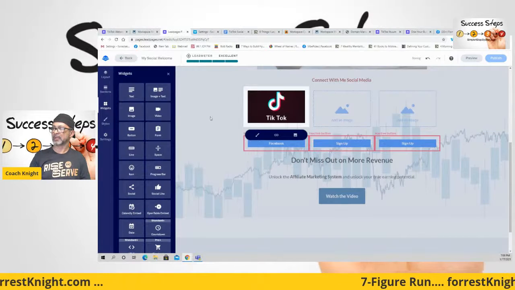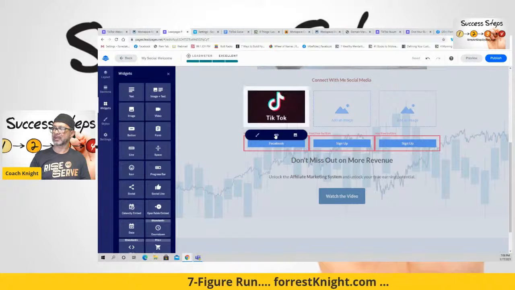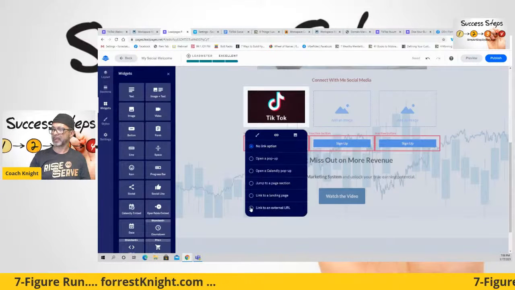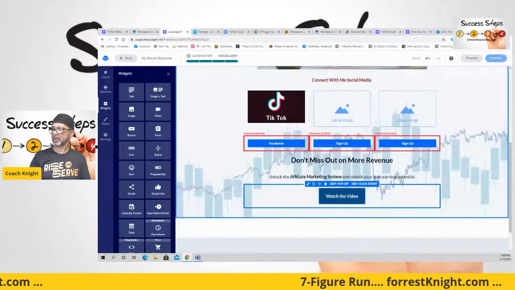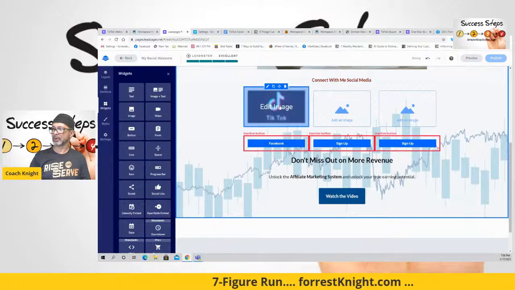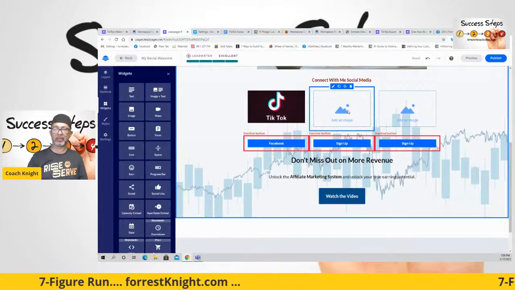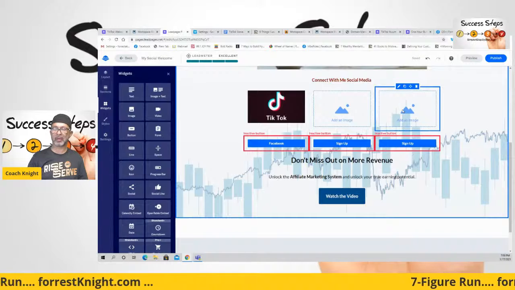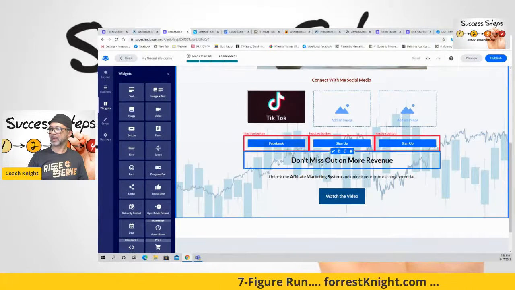So now I could simply link over to my TikTok page by clicking on this, coming down to this hyperlink button right here in the middle. I'm going to open it up, come down here, link to an external URL, and paste my TikTok URL in there. That was just my Facebook URL, but it gives you an example of how easy it is to add these. Then I would grab my Facebook image and my Instagram image and drop them in there if I wanted to add any kind of images.